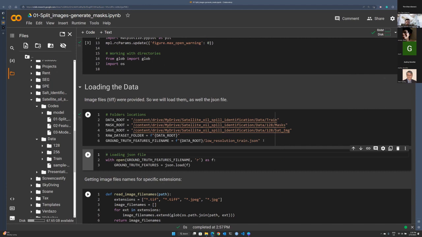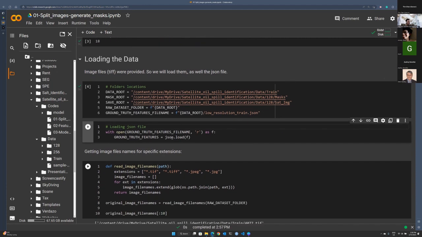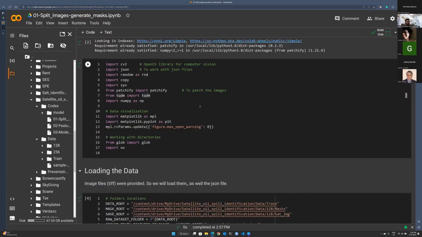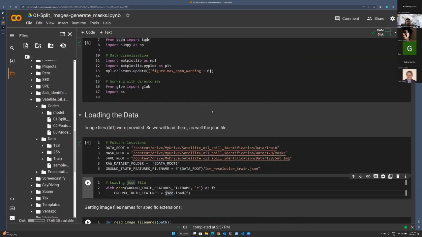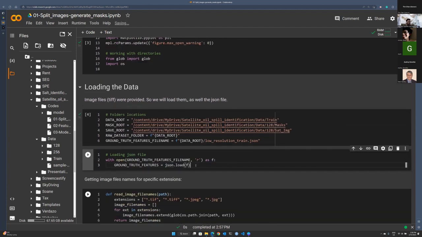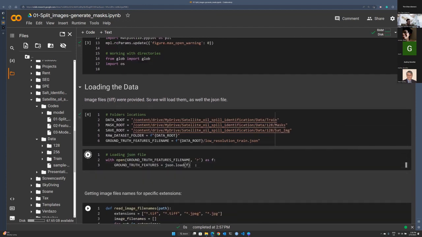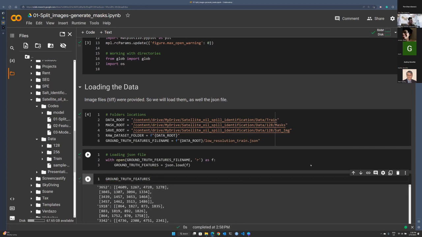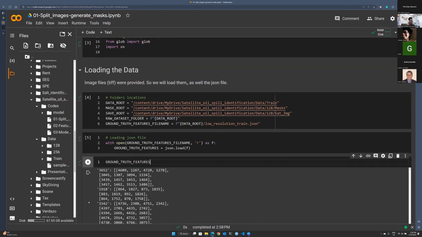And what am I going to do next? So that's how I'm going to be reading a JSON file. I'm going to open the file in the read format and use the JSON load. That's why I imported this JSON, so the computer is going to know that you are working with a JSON file. When you do that, you're going to be loading this ground truth features. And that's the file, that's what we have here. So it imports to a dictionary.